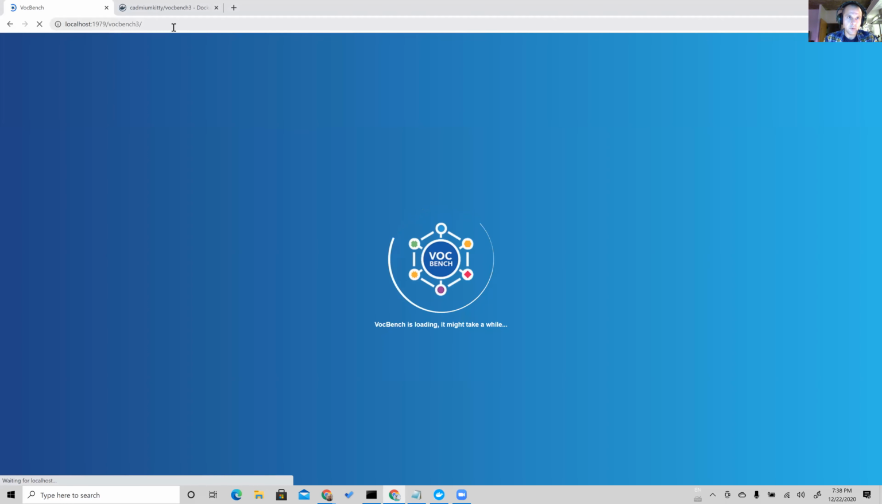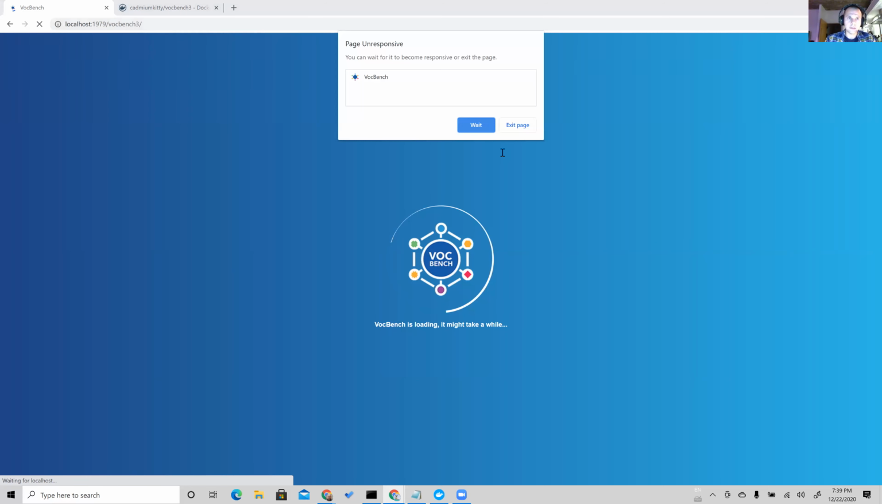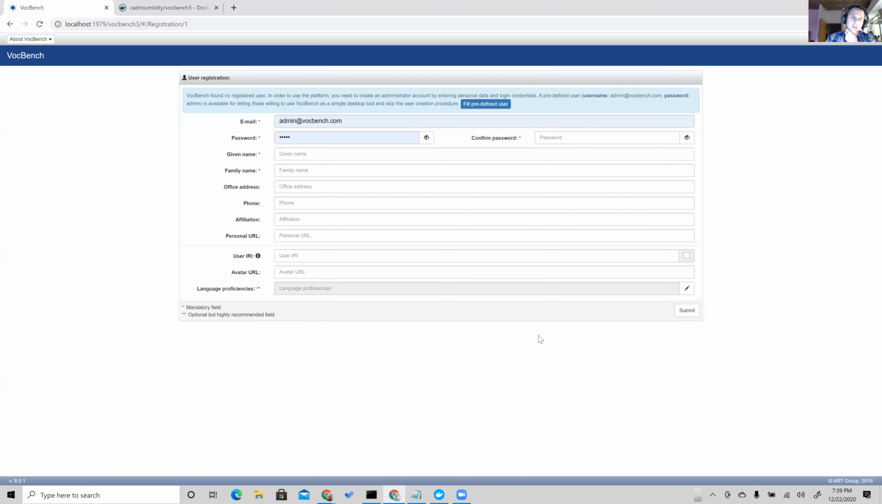Okay, well that's good. So what are we doing, right? So obviously we started containers with Vocbench inside locally. We're using our localhost and we're using the port that we specified, so 1979. So when the client of Vocbench loads in the browser, because you're loading it for the first time, you actually see some of the initial setup questions. So you need to go ahead and set up a user, and then you want to provide some basic configuration settings.